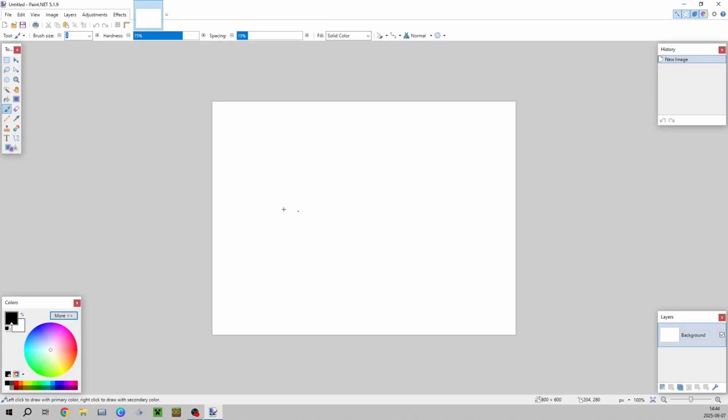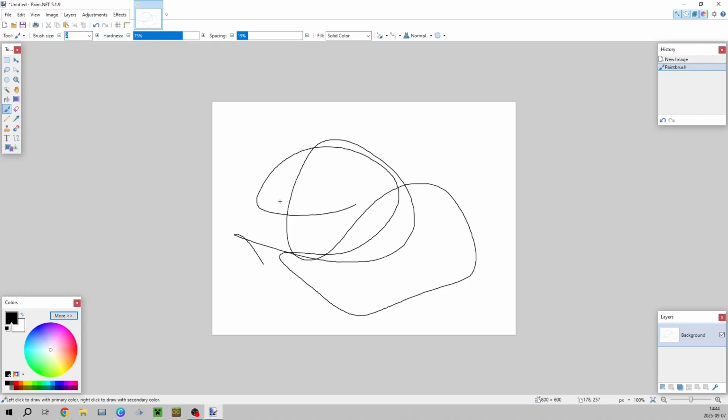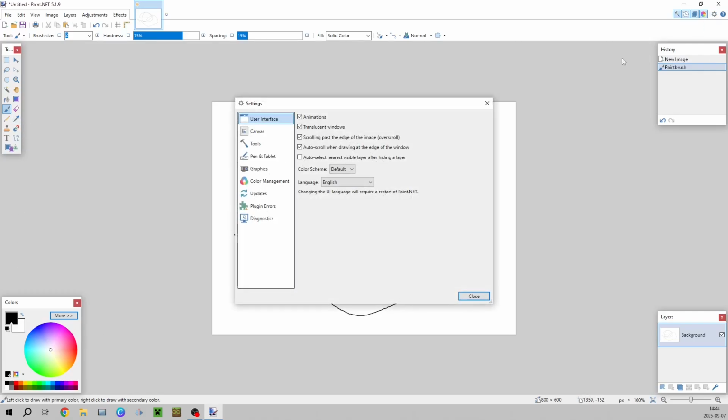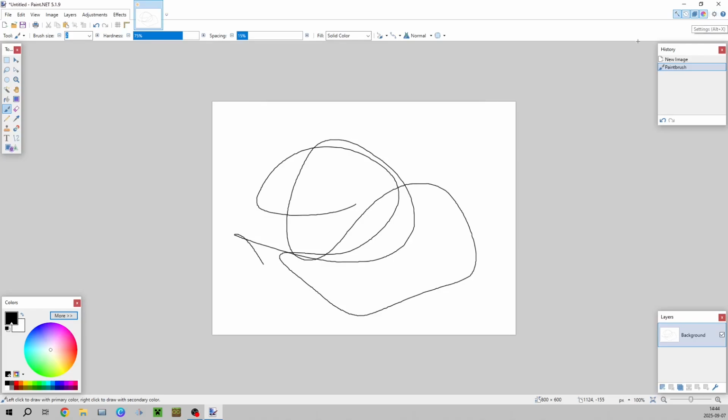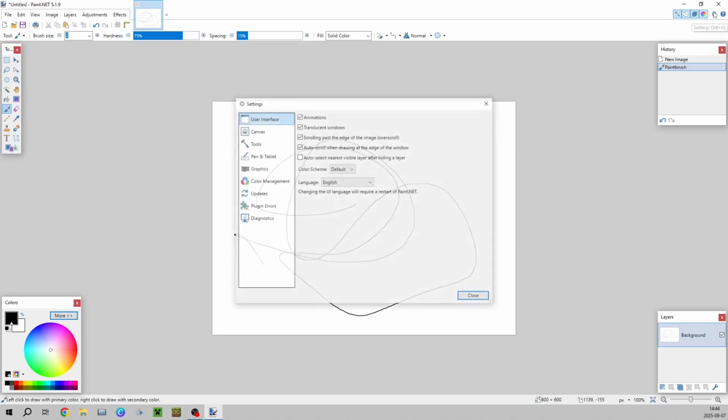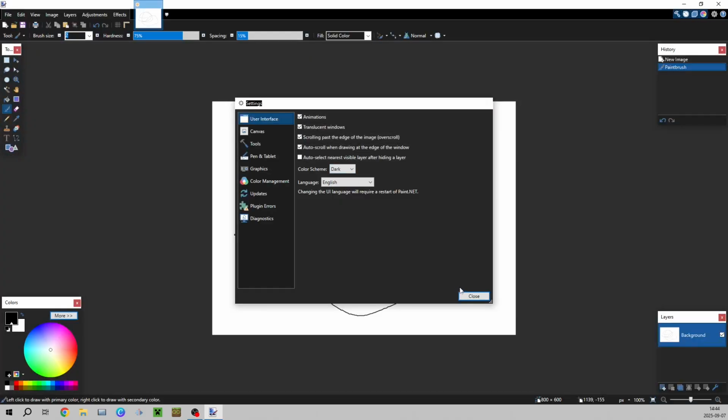You now have Paint.net. Yay! You can draw, you can do things. If you want to have dark mode, press this settings button in the top right corner. User interface, and you can choose dark mode.